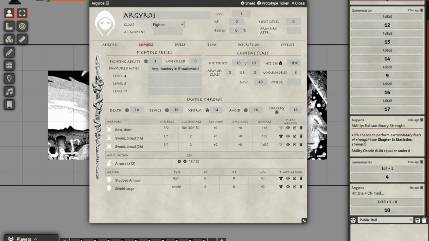But this completes the character creation for a fighter. We covered all 6 steps in the creation process, where to find the different kinds of information on the character sheet, and a few features that the sheet provides, like automatic attribute modifier calculations, armor class calculations, things like that.